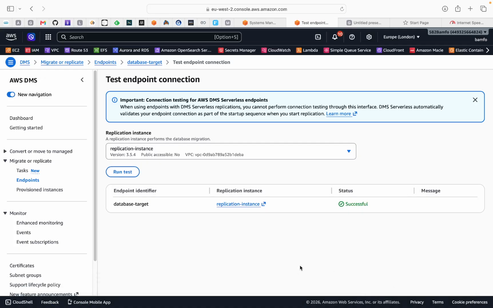Right, so the target database endpoint test has also passed successfully. Okay, so now we have our replication instance ready. We have our endpoint tested. We need to create our task.